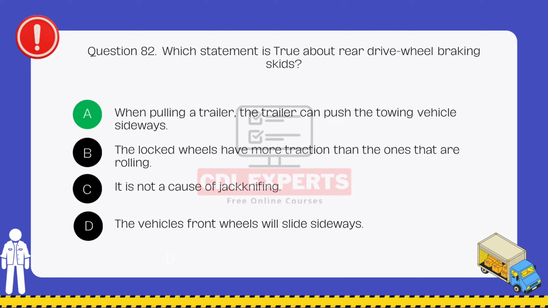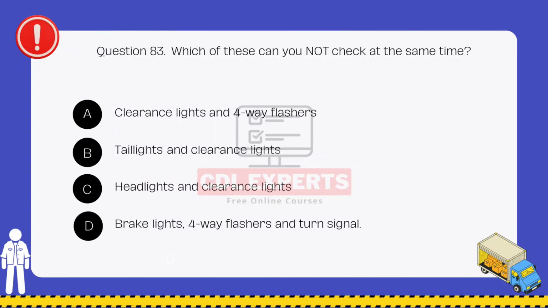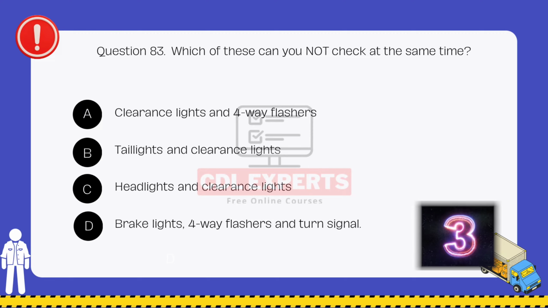The correct option is A. Which of these can you not check at the same time? Clearance lights and four-way flashers, tail lights and clearance lights, headlights and clearance lights, brake lights, four-way flashers, and turn signal.